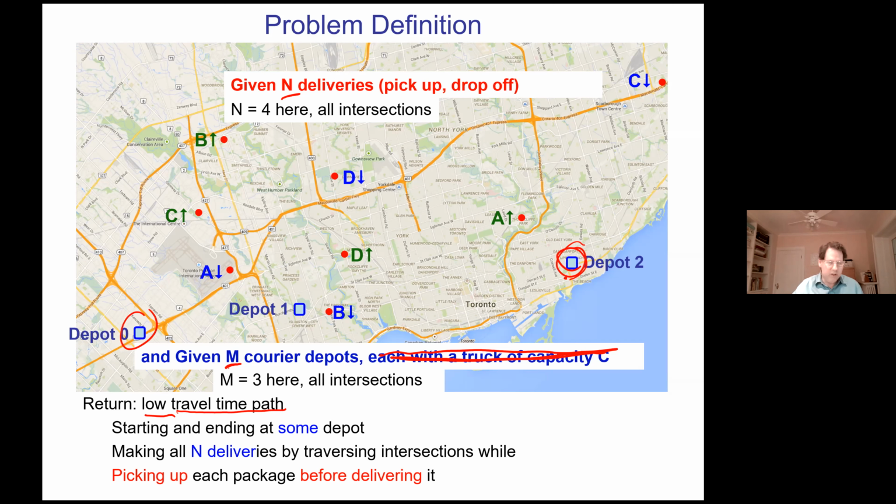And you have to make all N deliveries by traversing these intersections. And there's an ordering dependency. I cannot drop off package A until I've picked it up. So I need to go through this intersection to pick up the package before I can say that I've dropped it off by going through that intersection.